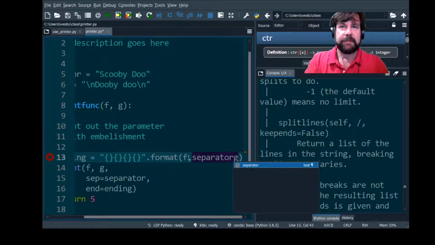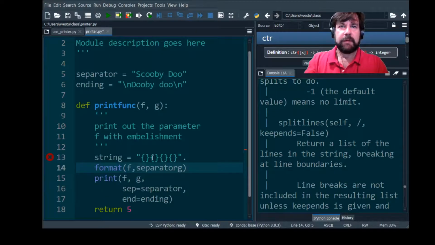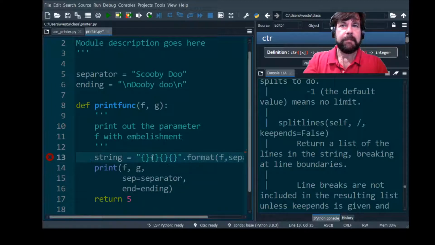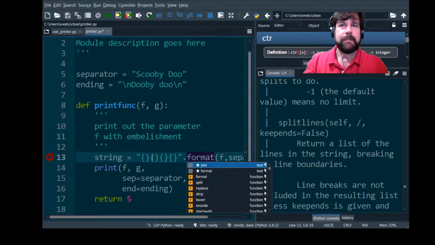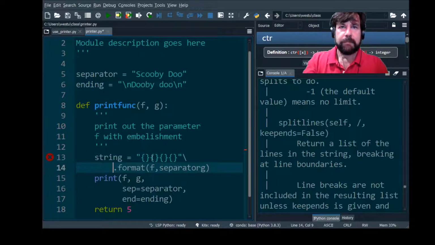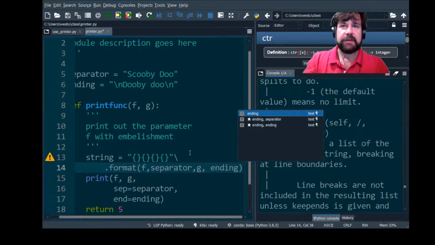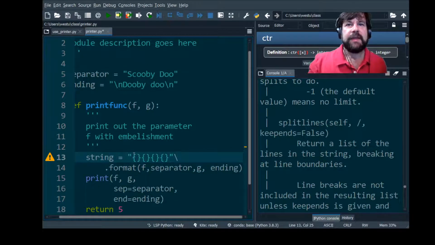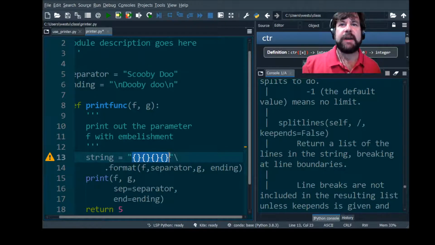Running out of space here. I wonder if that'll work. Nope. Separator, G, ending. Okay, so now we're creating a string that is exactly what we printed out before, exactly what this print statement was doing, right?